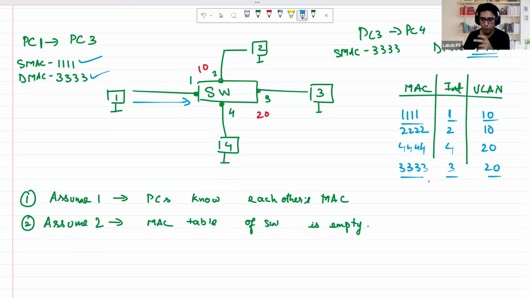To forward the data, it checks: yes, the destination MAC address is present in the MAC address table, so I should be sending it out of interface 3. But the receiving interface VLAN and the exit interface VLAN are both different. And hence, I will not forward this data, because they are from different VLANs. This switch is not going to forward the data at all. So the communication between PC1 and PC3 fails.